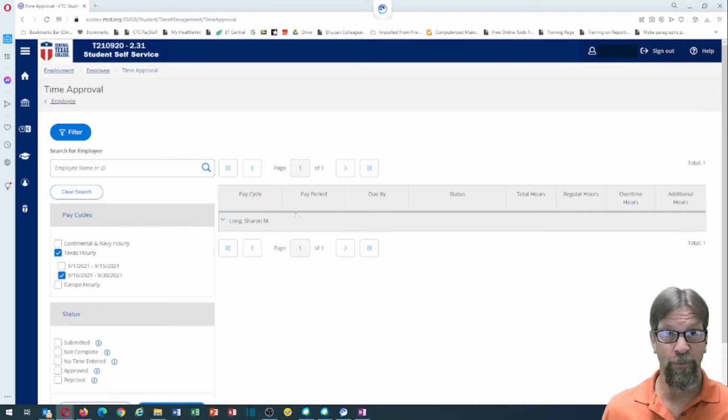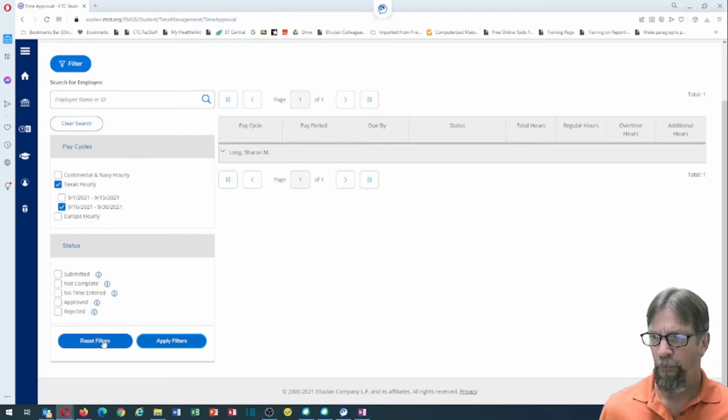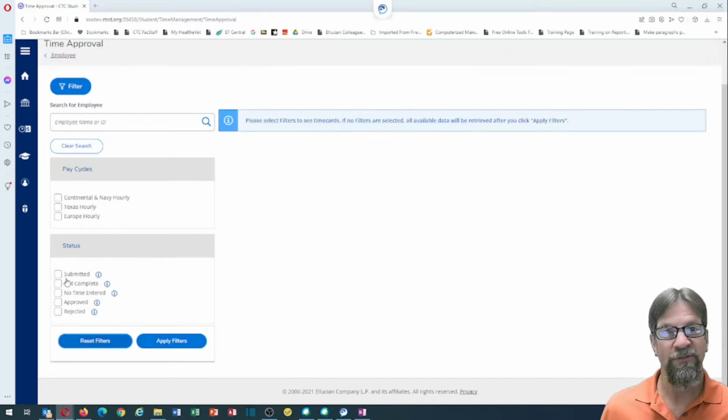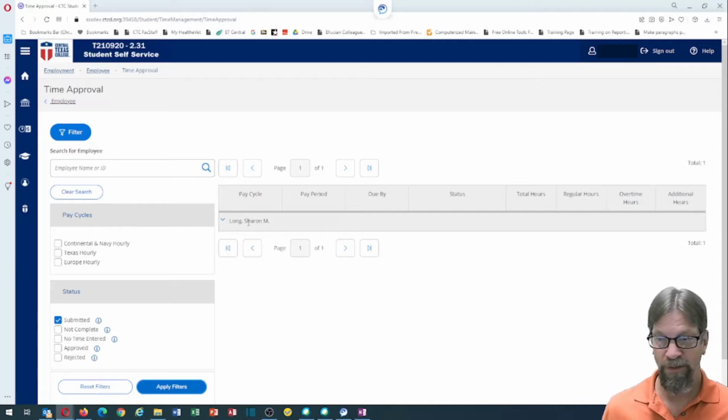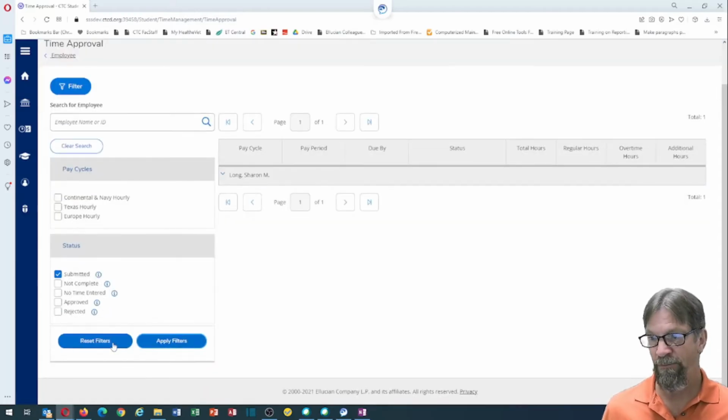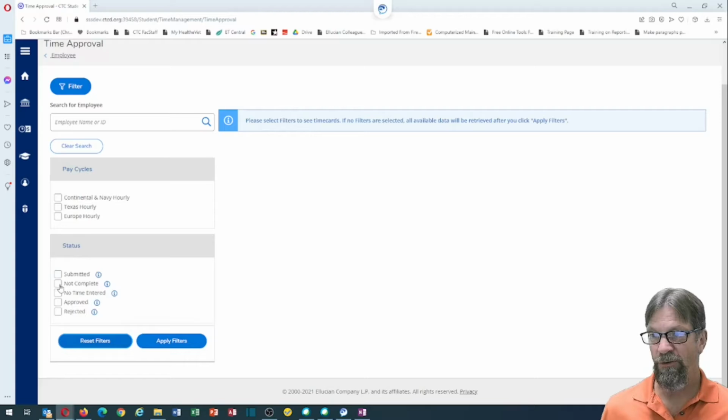And there you can see it brings up the employee that I want to approve time for. The other option is to search for timesheets by status. So you can look for timesheets submitted. And there you can see it brings up my employee. You can search for timesheets not complete.